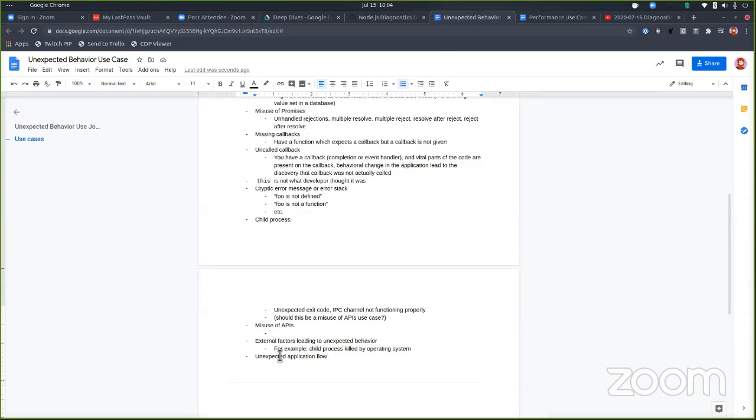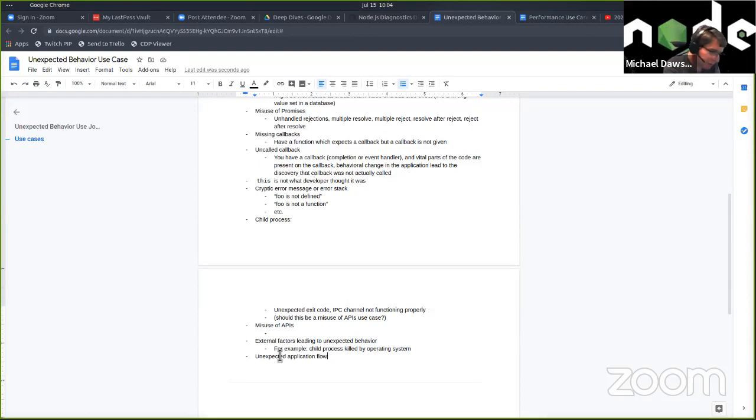I added the unexpected application flow to the document. I think today we can just brainstorm those use cases. Yeah, I was just thinking that one is actually the parent of some of the others, not that it's anything different from the ones you've got there. So happy to move on.